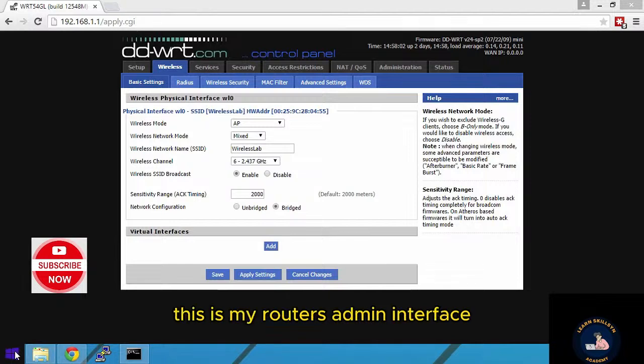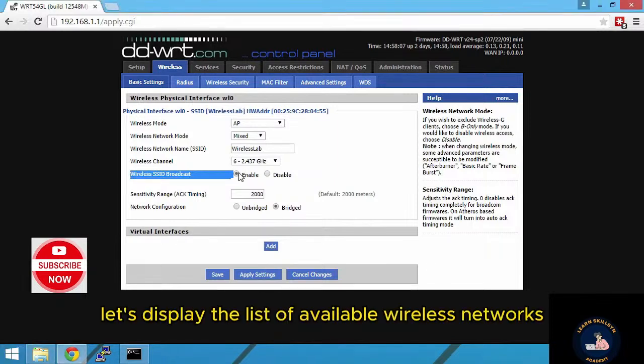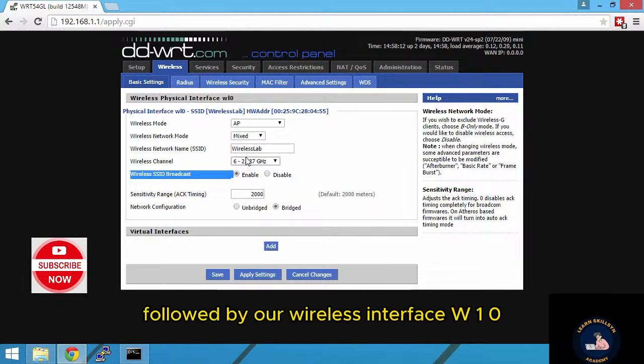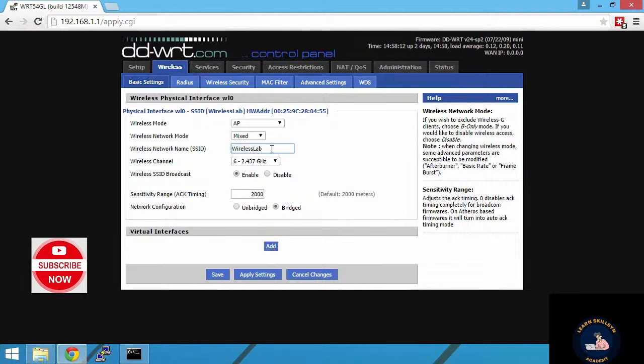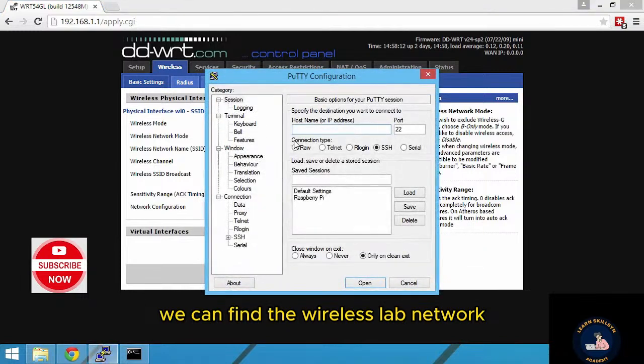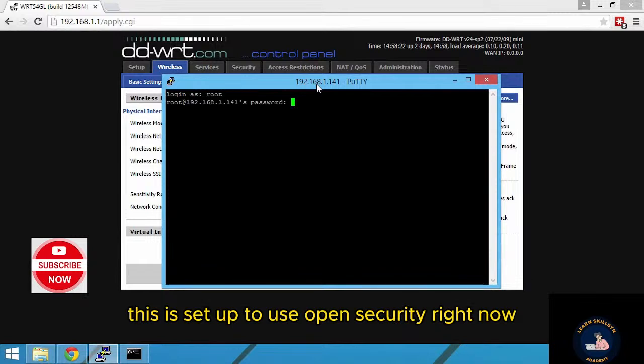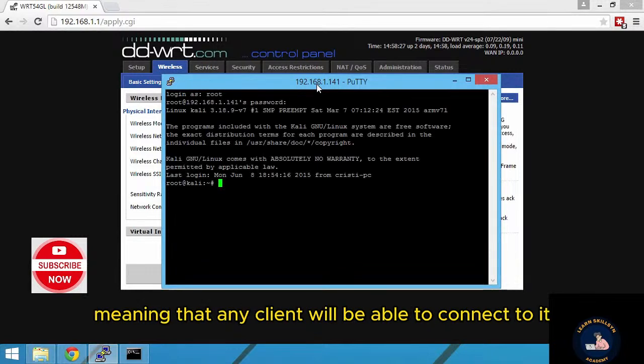This is my router's admin interface, and as we can see right now, let's connect to our Kali Linux machine which runs on the Raspberry Pi, and let's display the list of available wireless networks by using the airodump-ng command followed by our wireless interface wlan0. We can find the wireless lab network, and as we can see, this is set up to use open security right now, meaning that any client will be able to connect to it.